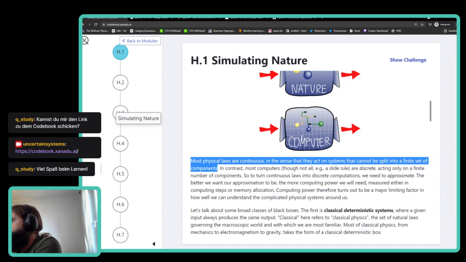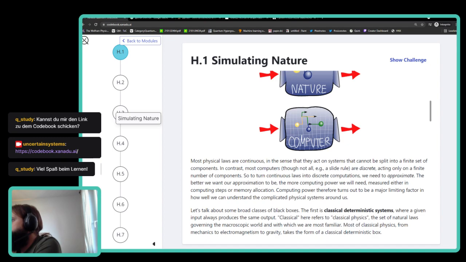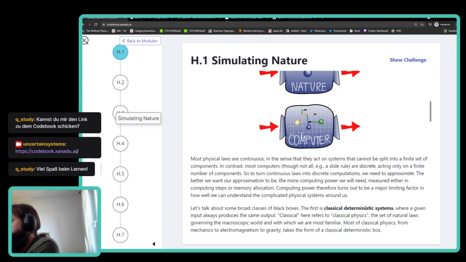Because it might be that you deal with discrete subsystems. In contrast, most computers, though not all, for example a slide rule, are discrete, acting only on a finite number of components. So to turn continuous laws into discrete computations, we need to approximate. The better we want our approximation to be, the more computing power we need. And so that's the limiting factor.